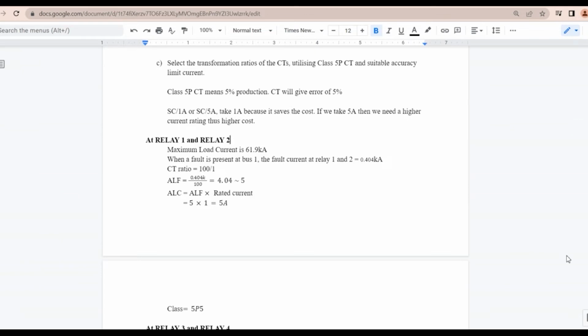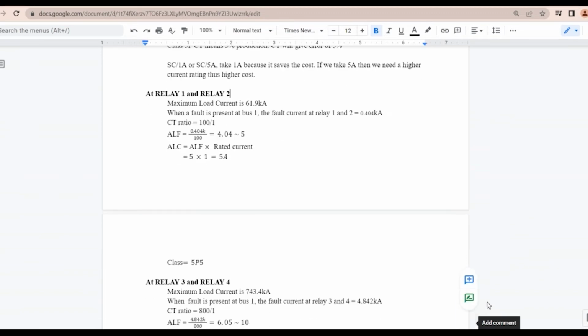For relay 1 and relay 2, the maximum load current is the same, 61.9 amp. When fault is present at bus 1, the fault current at relay 1 and 2 is 0.404 kilo amp. The CT ratio that we find must be larger than the maximum load current, so in this case we choose 100/1. The maximum fault current divided by CT ratio, we got 4, and the nearest value to it is 5. So our class is 5P5.